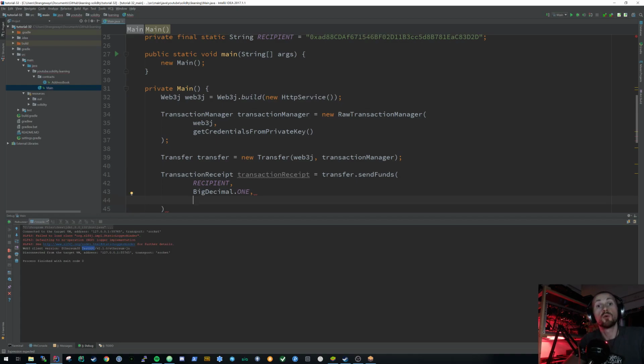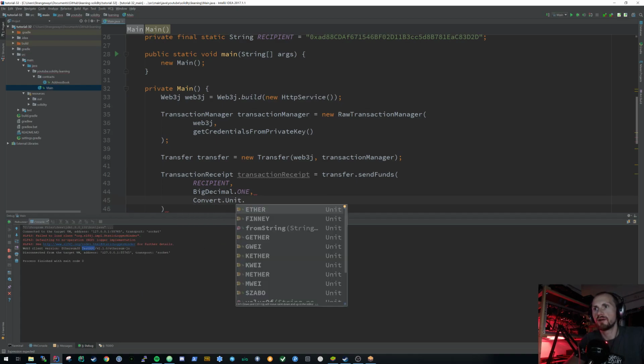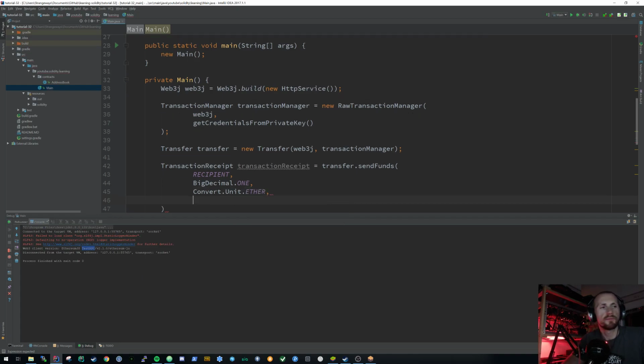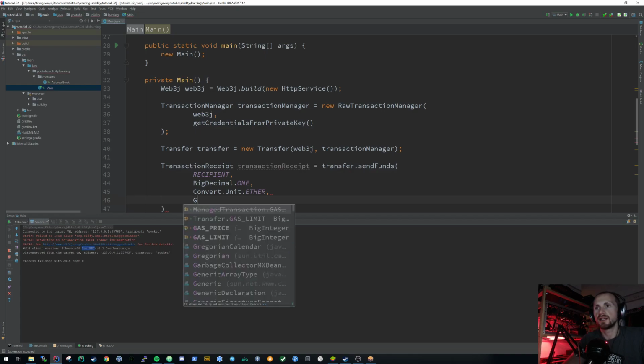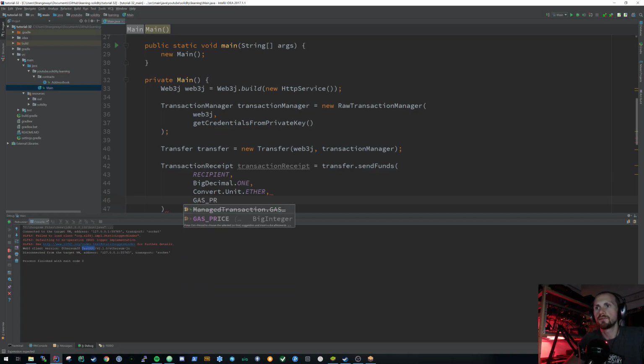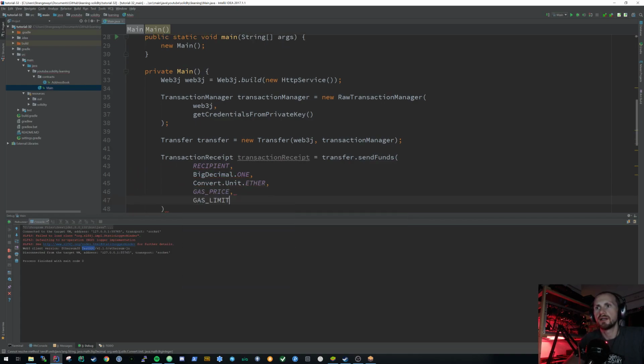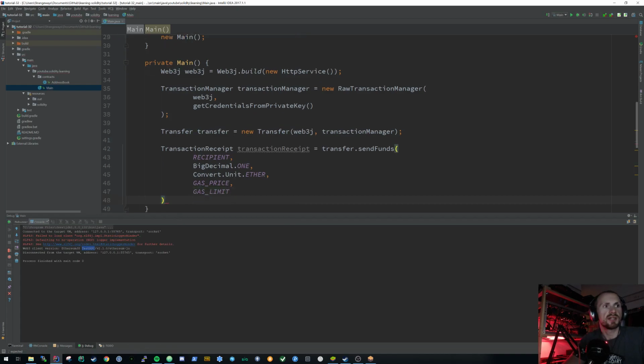So because we're sending 1, we're just going to send 1 ether. So we can do convert dot unit dot, and then we obviously have the various denominations of Ethereum. Now I'm just going to set this to ether, so we're sending 1 ether, and then we can simply state the gas price and the gas limit, and that is essentially everything we need.